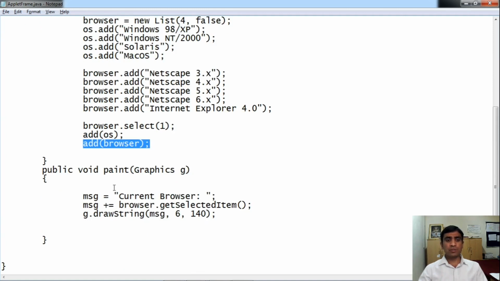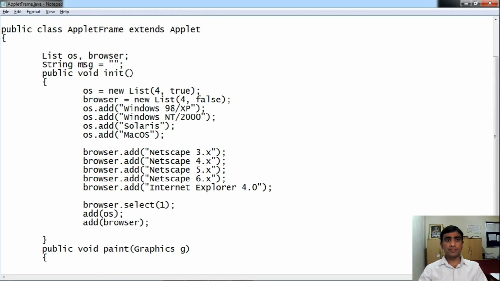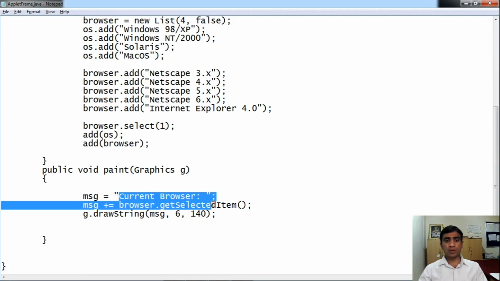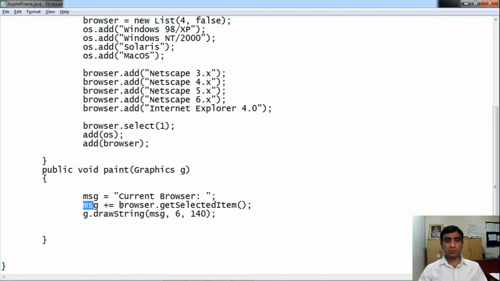And in the paint method, what we have written is msg equal to, initially msg is equal to null. Then we have mentioned msg is equal to "Current browser". This is the string we have passed to the msg variable. And then we are appending msg += browser, where browser is the list control, .getSelectedItem(). Now what we have selected here, the first index goes to Netscape 4.x, and that will be displayed by using g.drawString(msg, 6, 140).